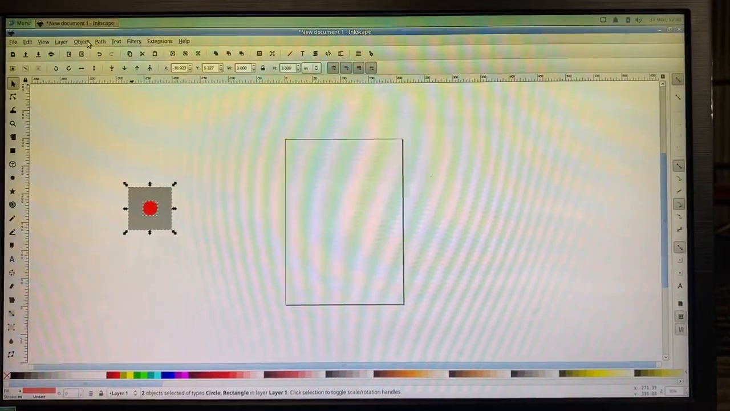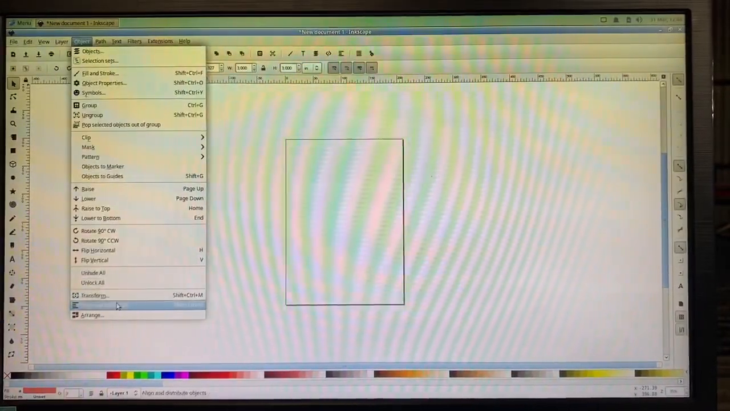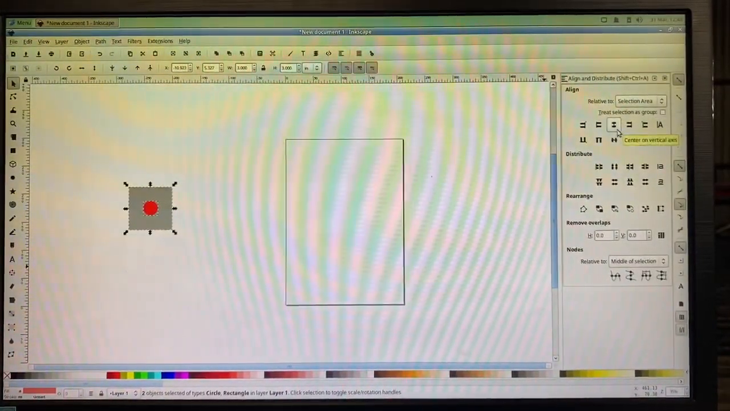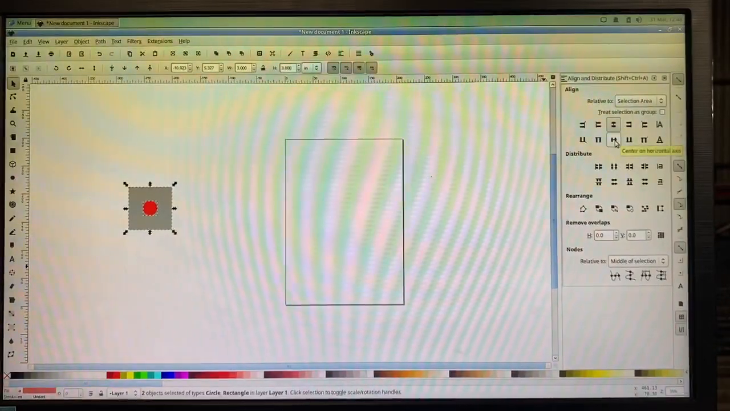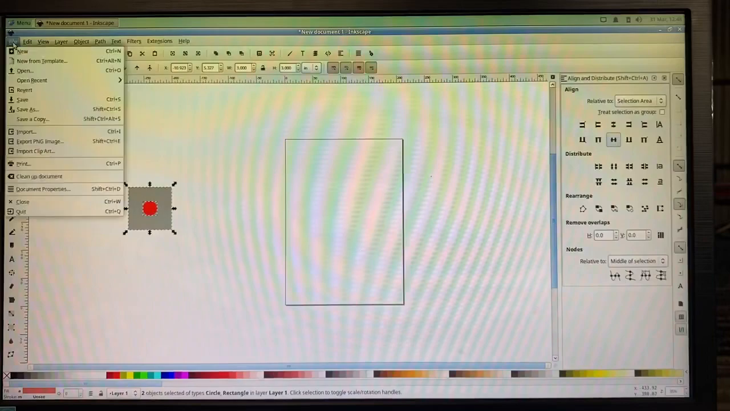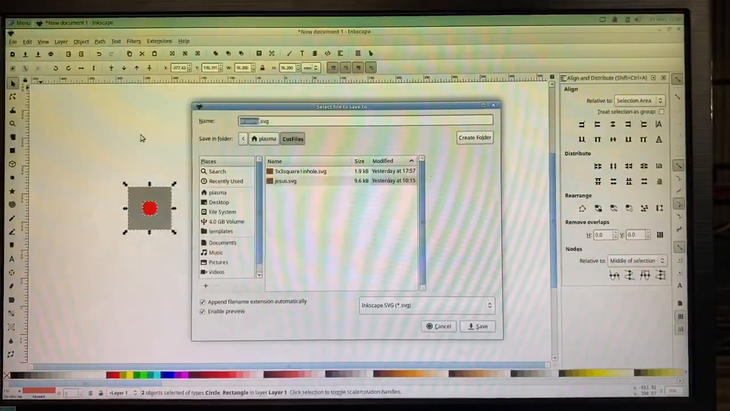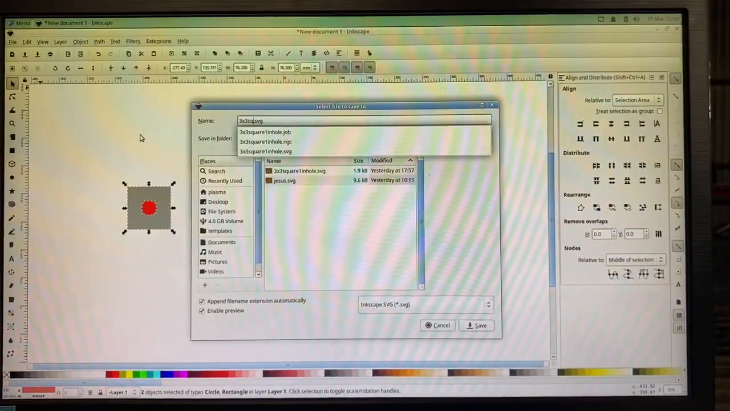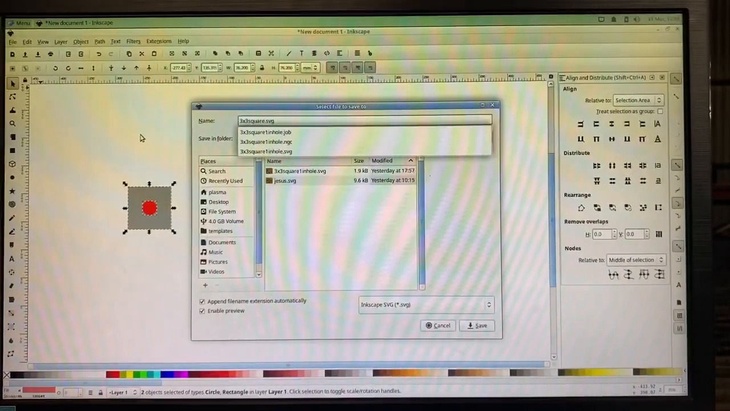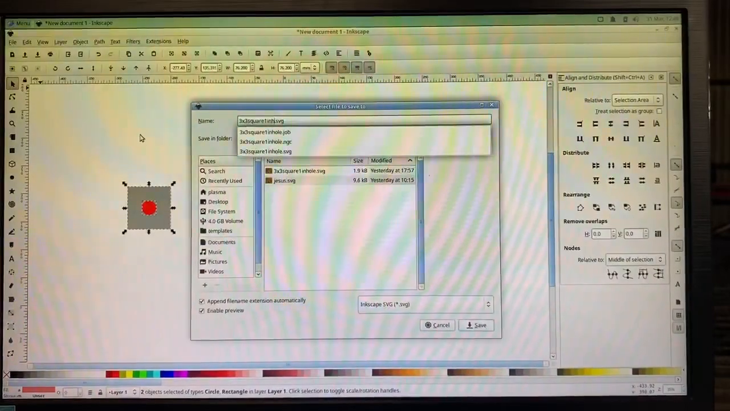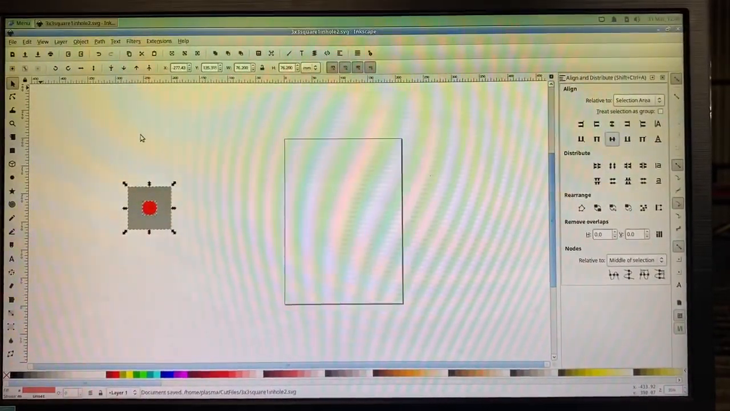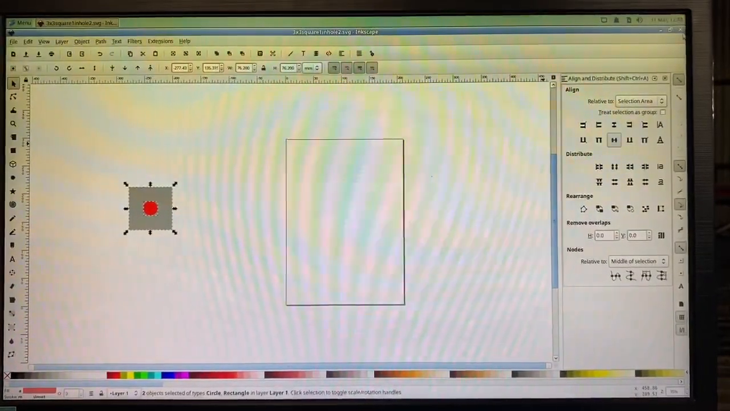Go up to Object, Align and Distribute, and you'll come over here and center it on the vertical axis, and then center it on the horizontal axis. We'll go up to File, Save As, and we'll name it 3 by 3 square 1 inch hole. Save it, and then you go into Sheetcam.